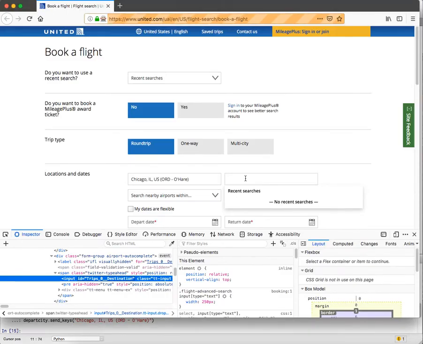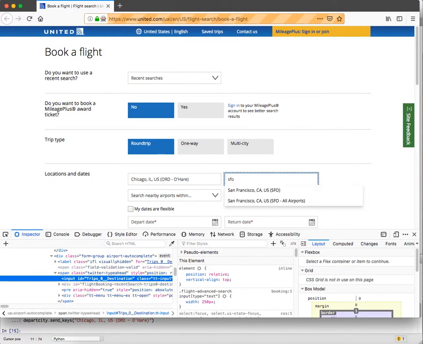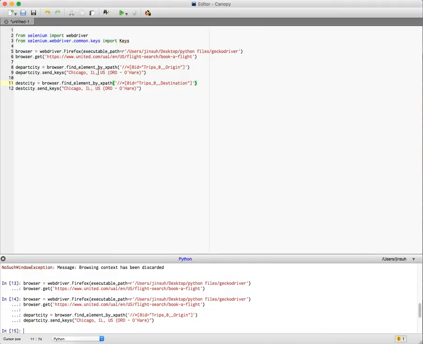And let's say that I would like to go to, say, San Francisco, which is SFO. So I'm going to click on San Francisco. And again, it seems that this is the exact San Francisco naming that United wants to have. So I'm going to copy this and go back to destination city here. And I'm going to paste here destination send keys as San Francisco, California, CA, and US, and the code is SFO.